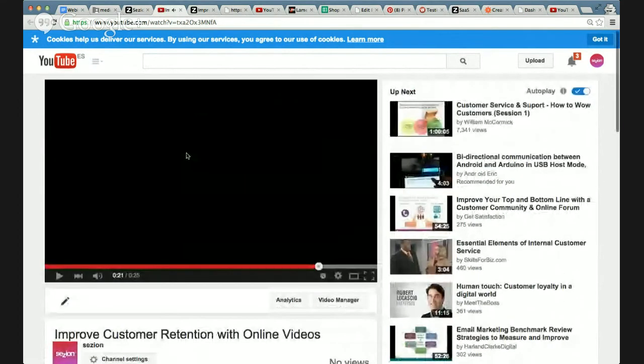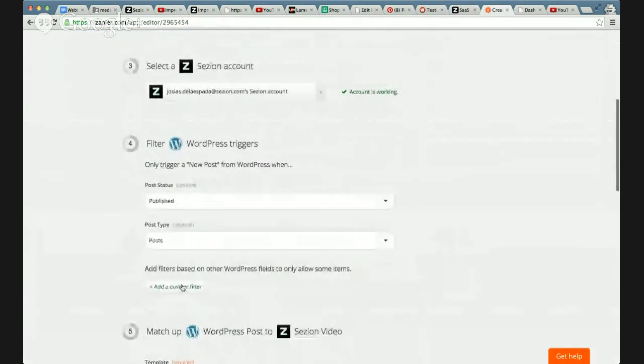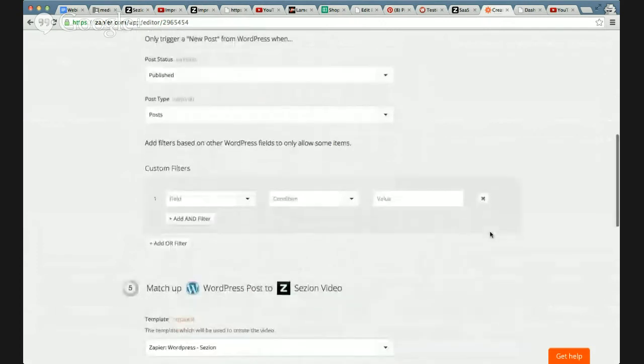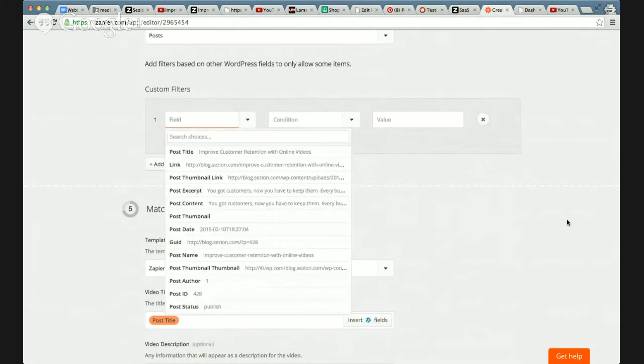Other companies use it, or plan to use it, with several categories. So depending on what category you're using in WordPress, you will be using one template or the other, using the different triggers and filters you have here. So you can actually build your own video experience, to only create a video for a specific category, or only create a video when you use a specific keyword. So that's up to you.